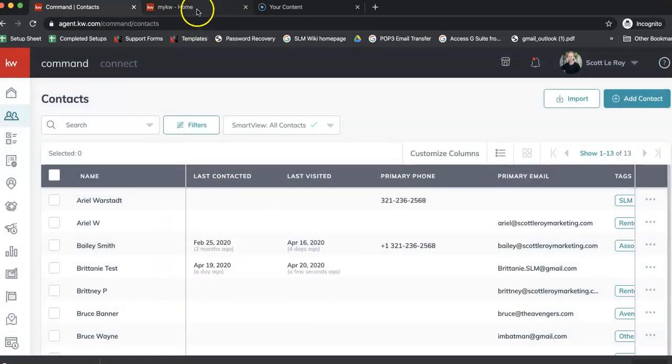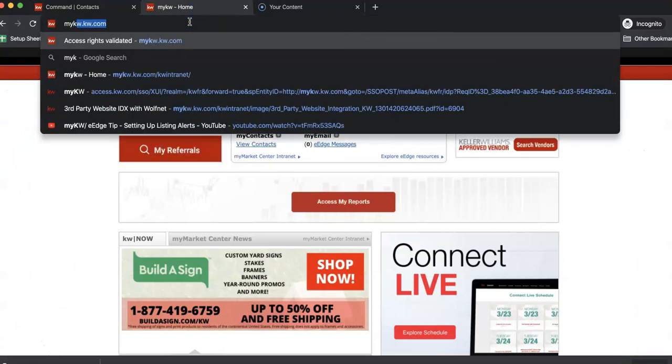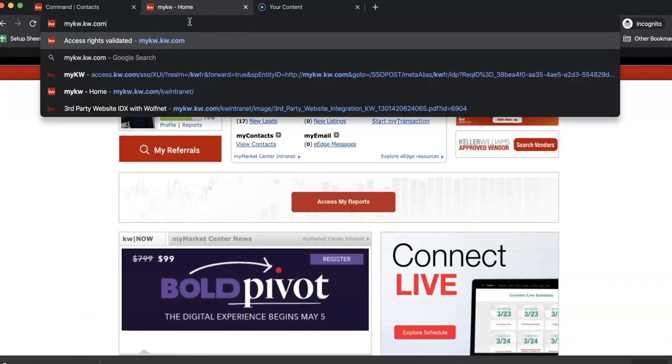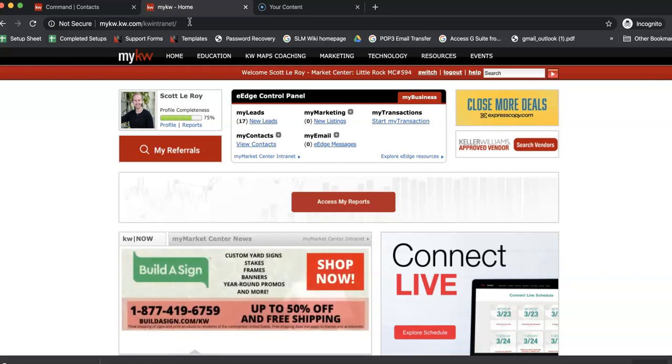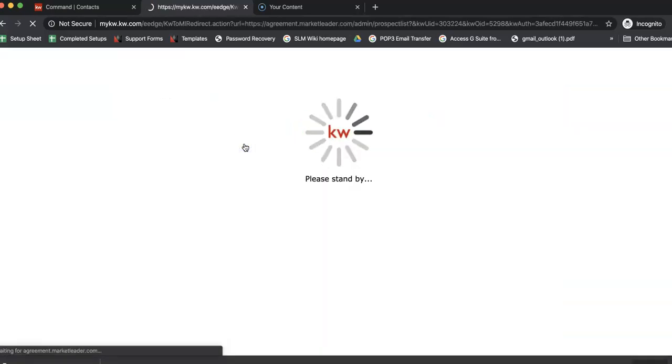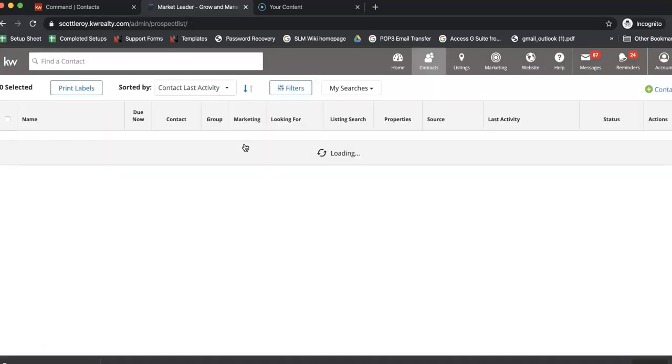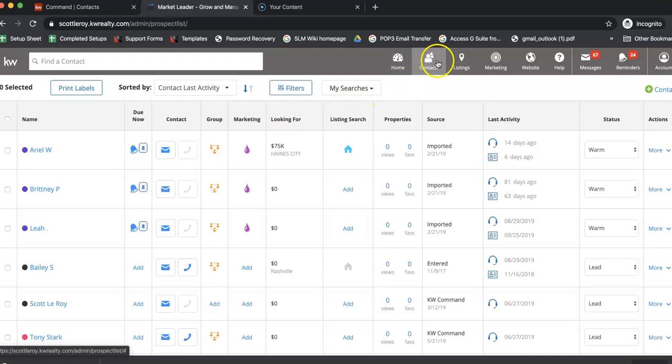Then you're going to log into the MyKW platform, which is mykw.kw.com, to access those eEdge or Market Leader contacts. Once you're signed into mykw.kw.com, you're going to click on the View Contacts option in the eEdge control panel box. So you'll do View Contacts. From this page, you'll click on the option for contacts in that gray toolbar and select that last option, which is Export Contacts.